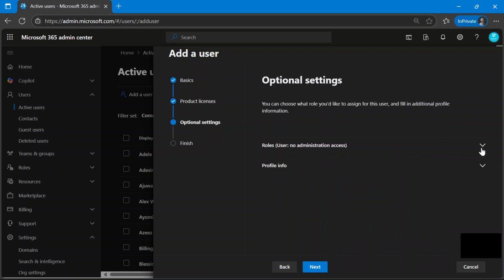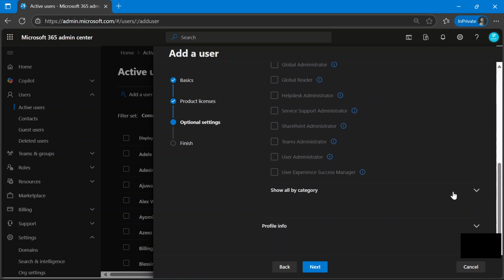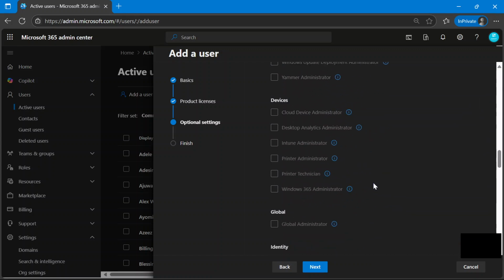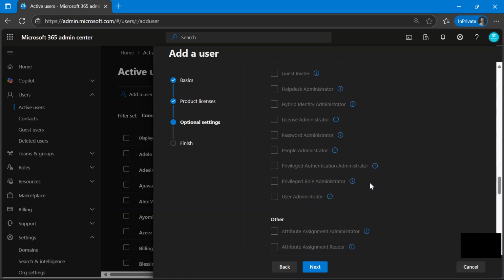So this is where you assign roles to users. We have different admin roles that you can actually assign to users. But when we get to admin roles, then we'll talk about different ways that roles can be assigned to users also. But for now, we'll not be assigning any role to this user.